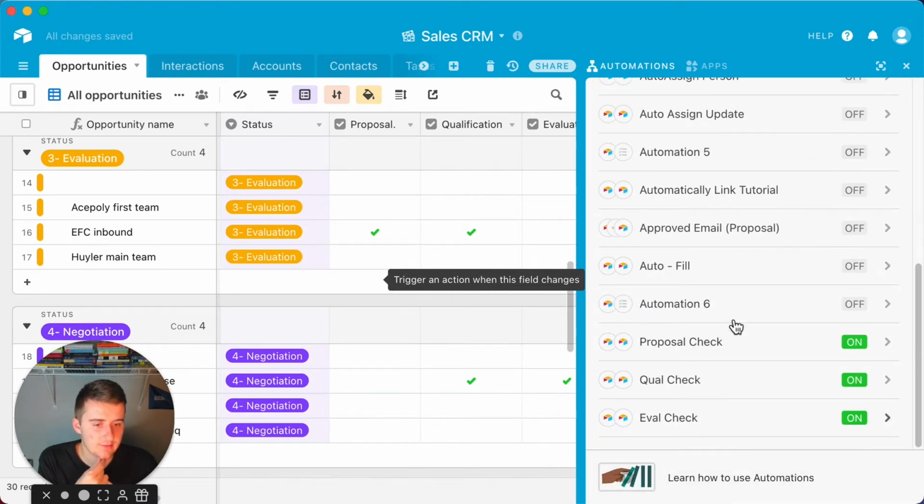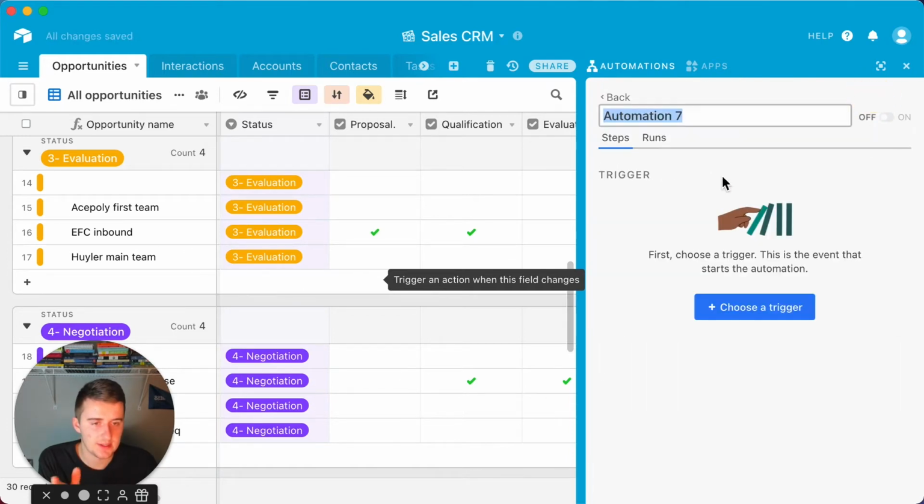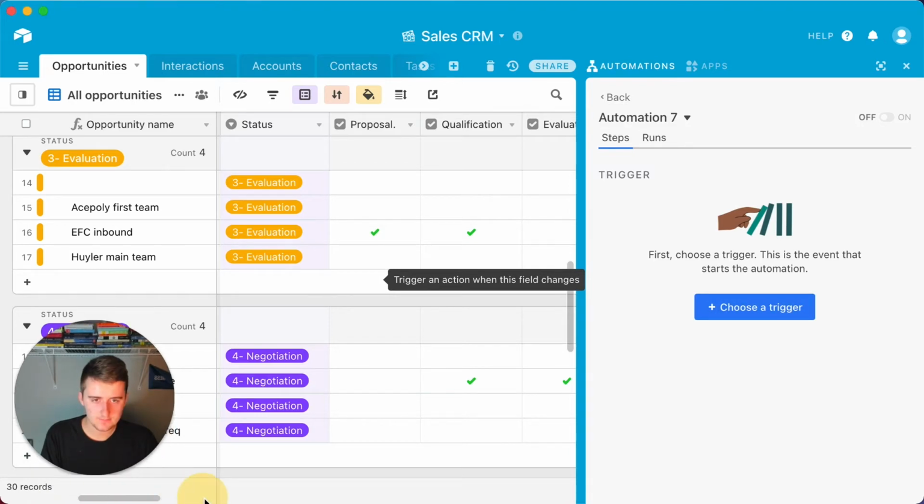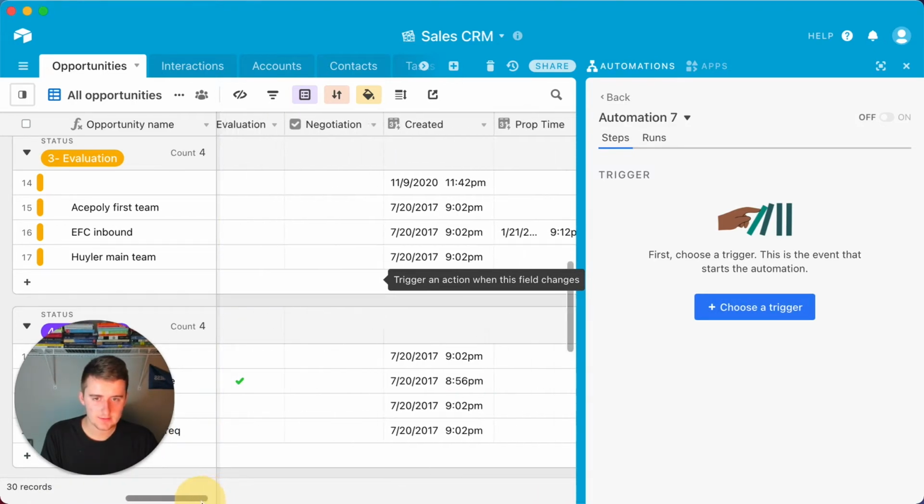So now we have 4 of them done. So now what we want to do is set up a new one. So now this last one is going to be, what is this last field here? So this last one is negotiation.